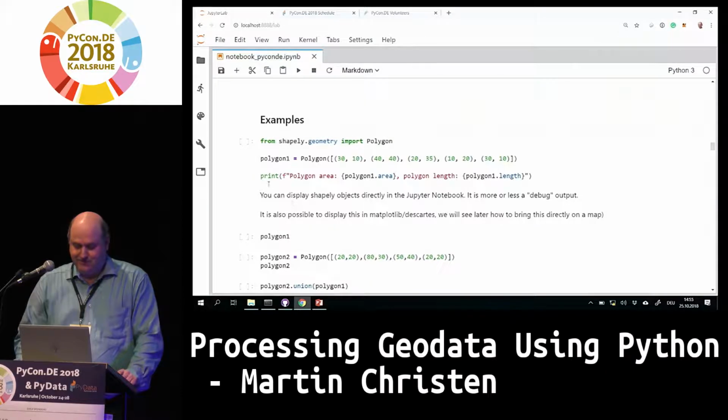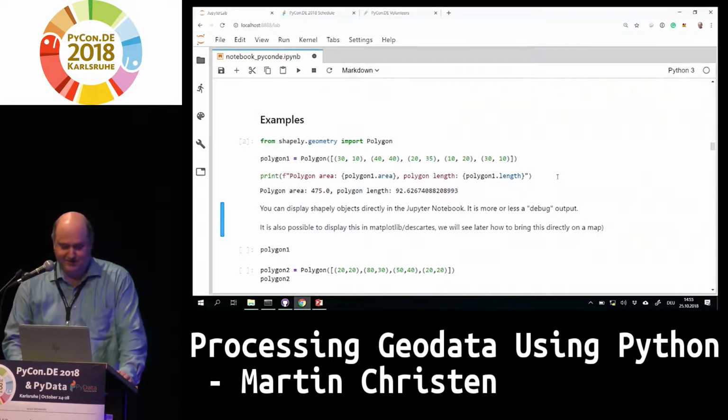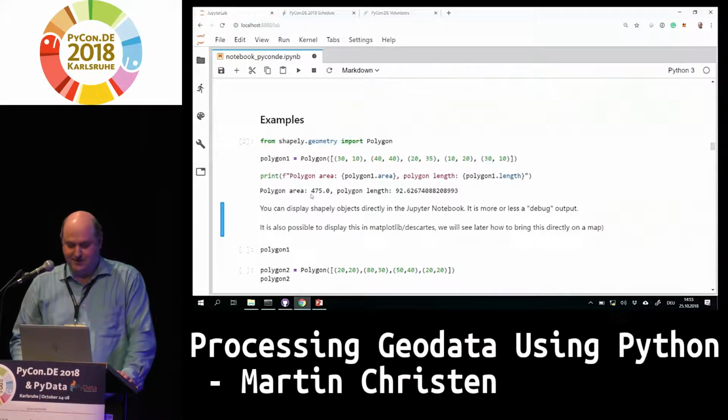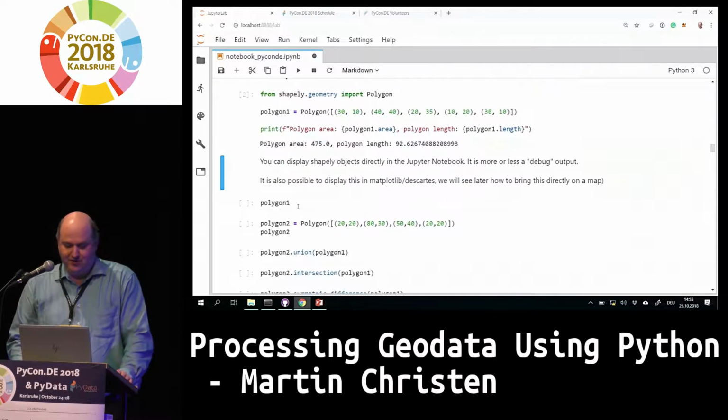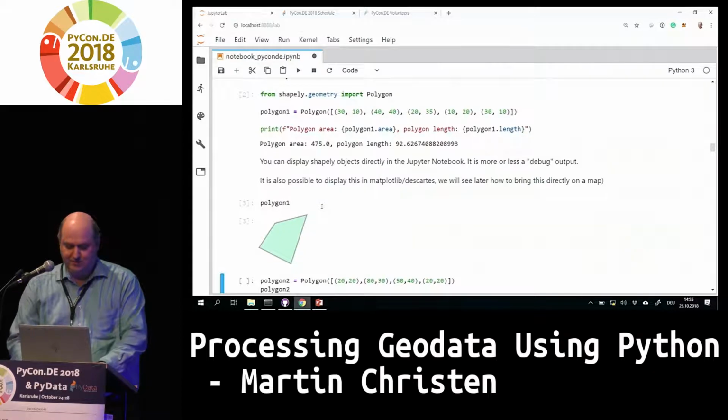I make an F string, I call the area and the length of this polygon, and if we're lucky, this will work. Of course it works, so you see we can access that directly. So we can calculate some things. But of course, that's not all. Let's look at this polygon.